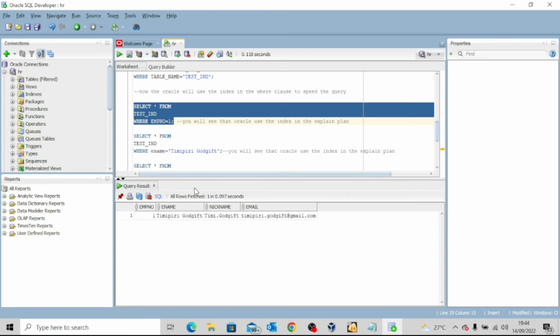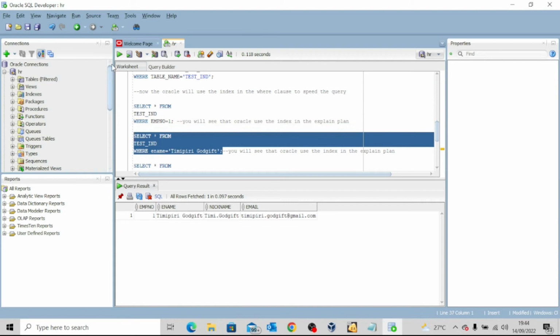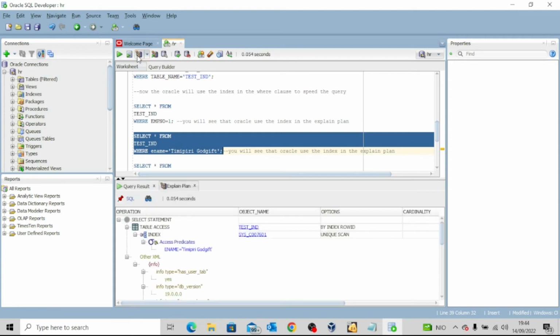Okay, so let me quickly close this. And then there's another query. It says select all from test_index where ename is equal to Timipri God gift. I execute this query. Okay, and then also we can view the index that was used to run this query by simply clicking on explain plan. You can see the index that was used to run the query.